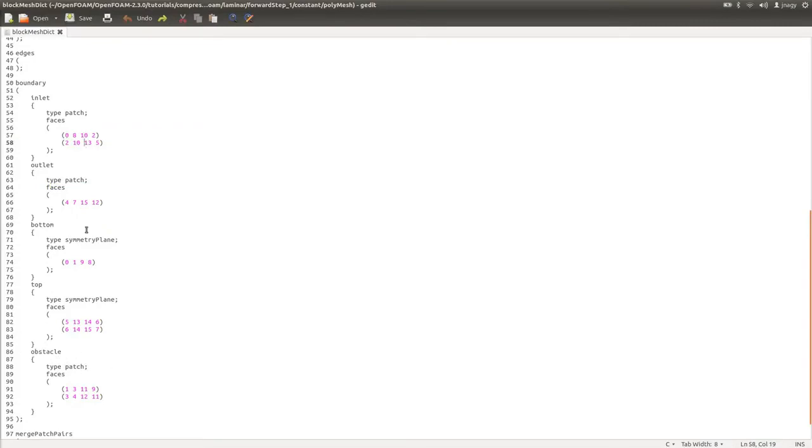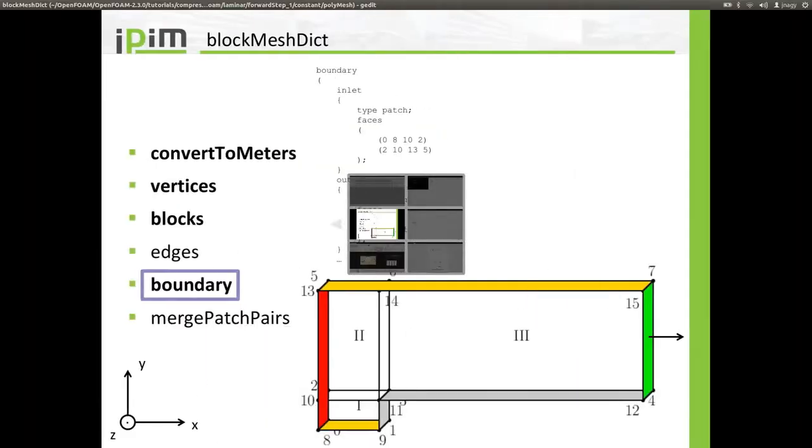For example, the obstacle, the inlet and the outlet are patch. The obstacle should really be wall, so I will save that like that, as you will see later. But let's just check what this means. The outlet is made up by this face, 4, 7, 15, and 12.